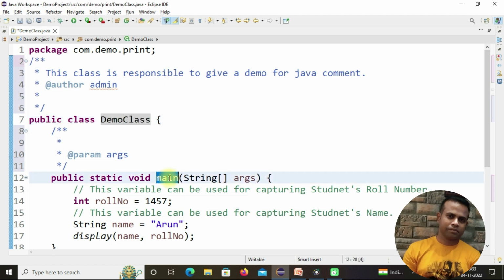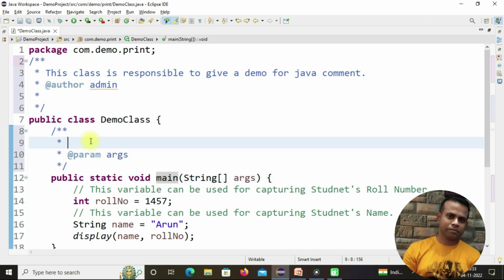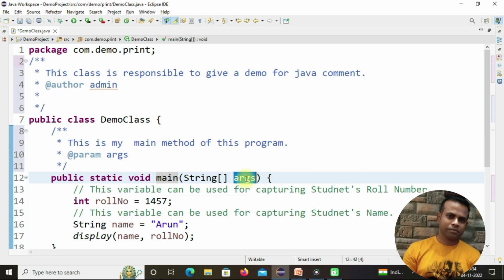Similarly, this is your main method, right? So you can give some definitions of this main method. Let me give a comment like this: this is my main method of this program. You can write any type of comment which is suitable for your method, but I have given here that this is the main method of my program. And when you try to create documentation comments, if your method contains any parameter, that will come here as params, and here you can give some definitions of your parameter.